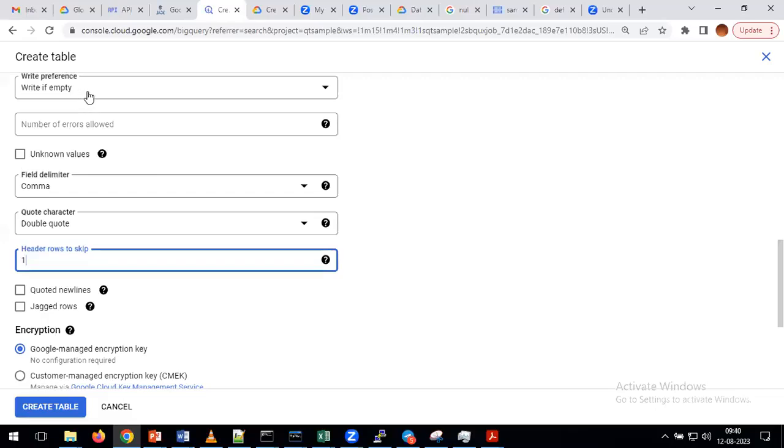Here we are giving: if the table is empty, then only I want to load the data. And in the file, I want to maintain the comma as a delimiter, and I want to skip the first row only. And after giving all these options, just click on create table.